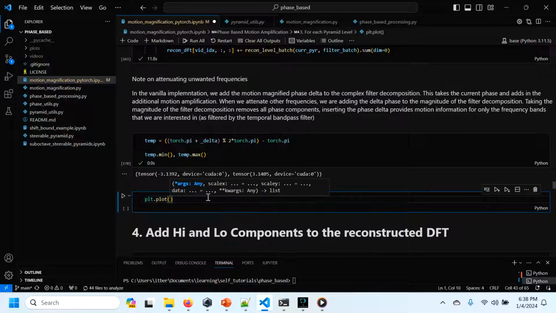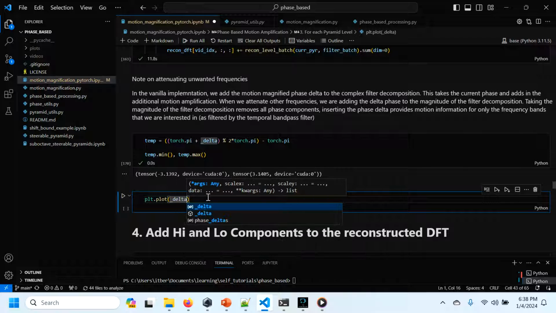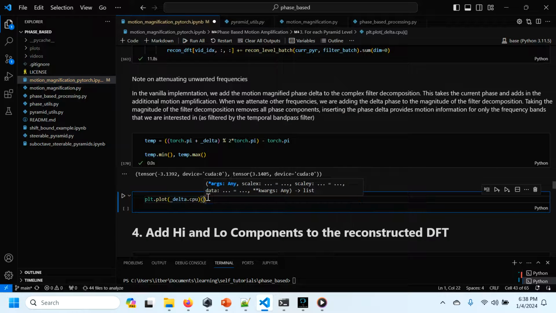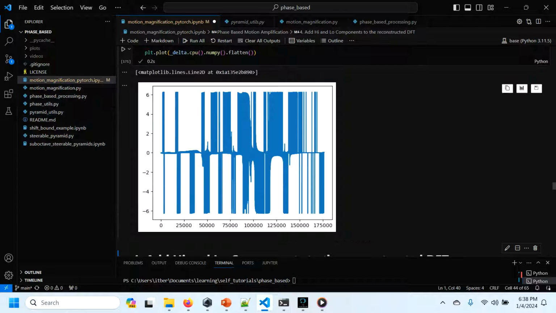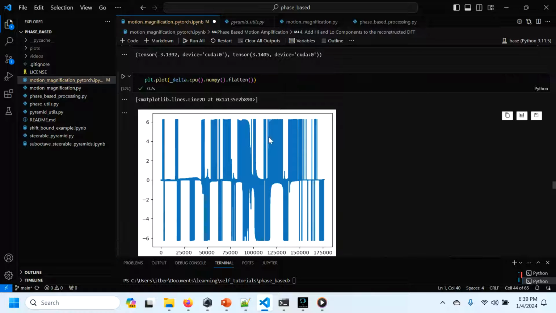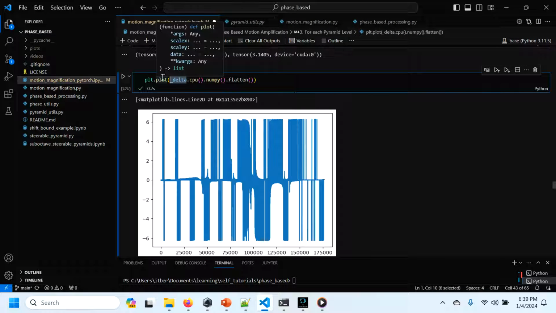So if we go, put that on CPU, put it on numpy, and we will flatten it. So you can see right here, there's kind of like a swing here. And in reality, when you go up too high, when you go up to here, when you wrap it, it's going to fold back over down to negative pi and whatnot. So let's just plot the temp on top of it.